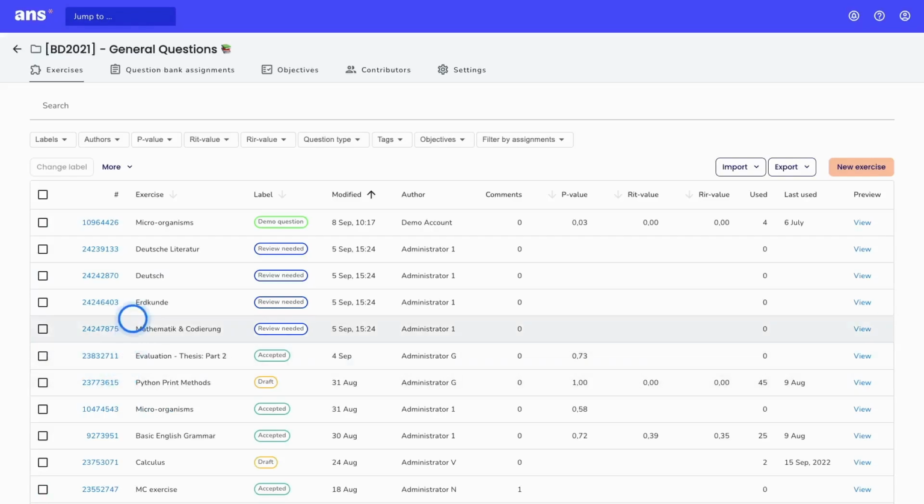Here we're redirected to another page, but again you will see this menu with the tabs at the top of the page. We will focus on the exercises, question bank assignments, and the objectives. But if you would like to add your colleagues as contributors to the question bank, you can do so in this tab. If you would like to set the settings of the question bank, you can do so by clicking on Settings.